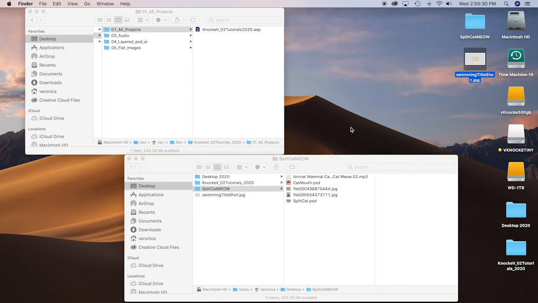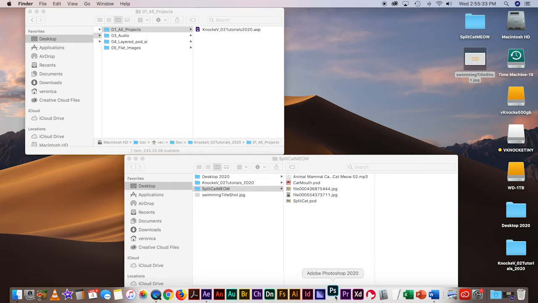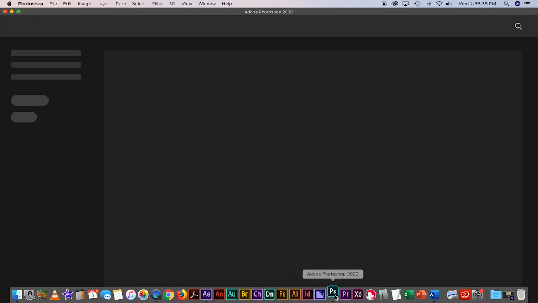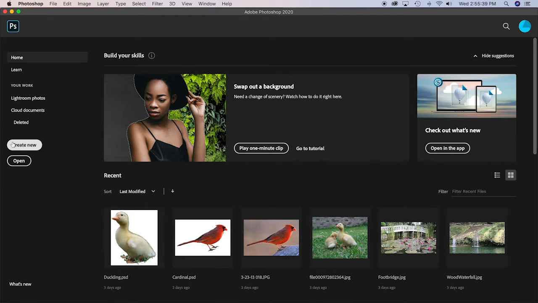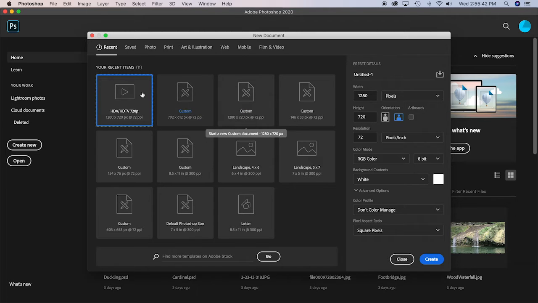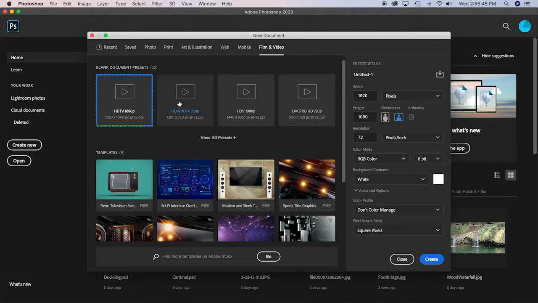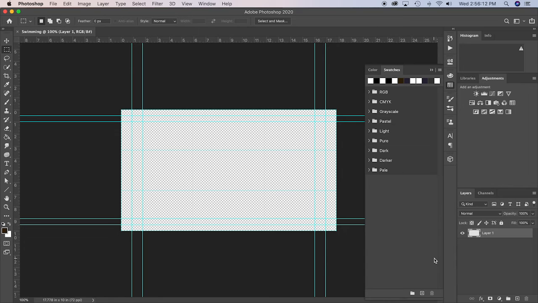So we're going to go to Photoshop. We're going to create a new file, and we want to make sure that it is film and video. It's HDTV 720p, but we don't want a white background. We want to have a transparent background. And you want to save this as swimming, so I'm going to type the title in here. This will not save the title until you save your file, but this way you can have it set up. I'm going to go create.